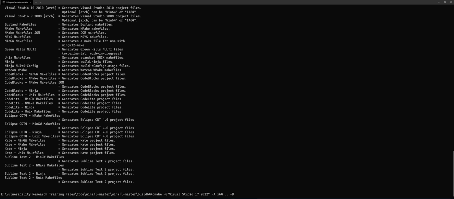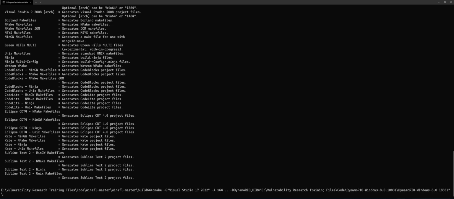And then -DDynamoRIO_DIR, and then the path to your DynamoRIO folder. Mine's in here, code, DynamoRIO, and you have to pass it the path to the cmake folder in DynamoRIO. And then this command line, -DUSE_COLOR=1, makes the terminal output colored, which makes it much easier to look at. But you need above a certain version of Windows 10, which should not be a problem. Let's run that.